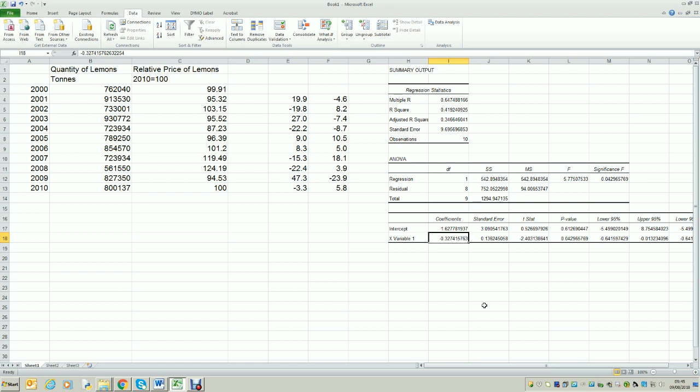So what we need to do is take the inverse of this statistic. So our elasticity here will be minus 1 multiplied by 1 divided by this slope coefficient. That will give me a value of 3.05, which is my estimate of the price elasticity of demand for lemons from this data set. So again, we can see that this is a fairly high value for the elasticity of demand. Demand for this product is actually fairly elastic.